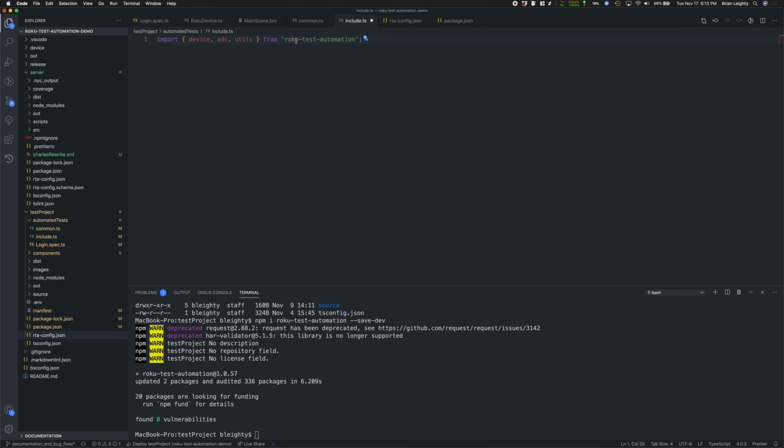So the first thing, this should look familiar if you've worked with other NPM modules before. We have roku-test-automation that we're importing, and then we're importing the different pieces of it. Device, which is actually the Roku device class. ODC is the main one you'll use for most of this stuff, and then utils is just some helpers. If you guys have any questions at any point during this, feel free to ask.